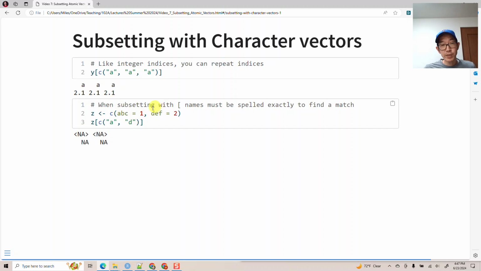When you subset using names, the spelling has to match exactly. So here, if I have a vector z, and the names are ABC and DEF, and you subset on A or subset on D, you're not going to get a match, and you're going to get NAs there. If you have something spelled a little bit off, say a capital A, B, C, and you put in lowercase abc, you're not going to get a match. So you have to make sure things are matching exactly.